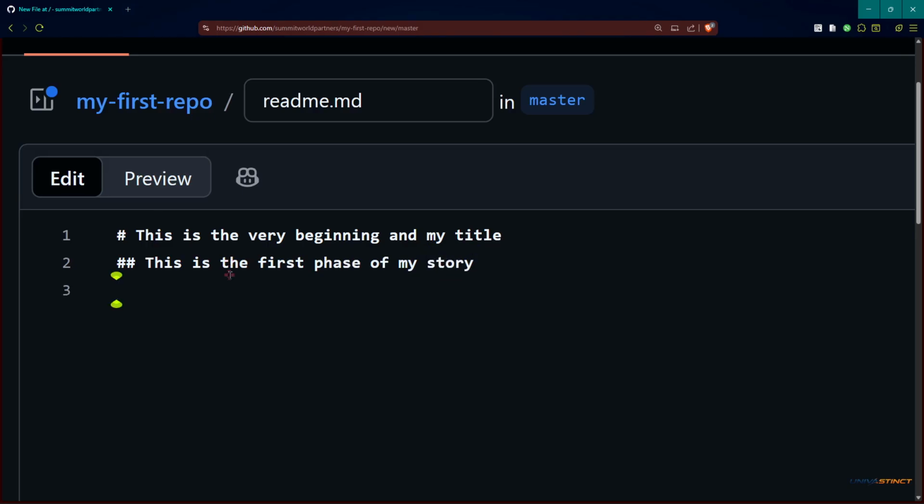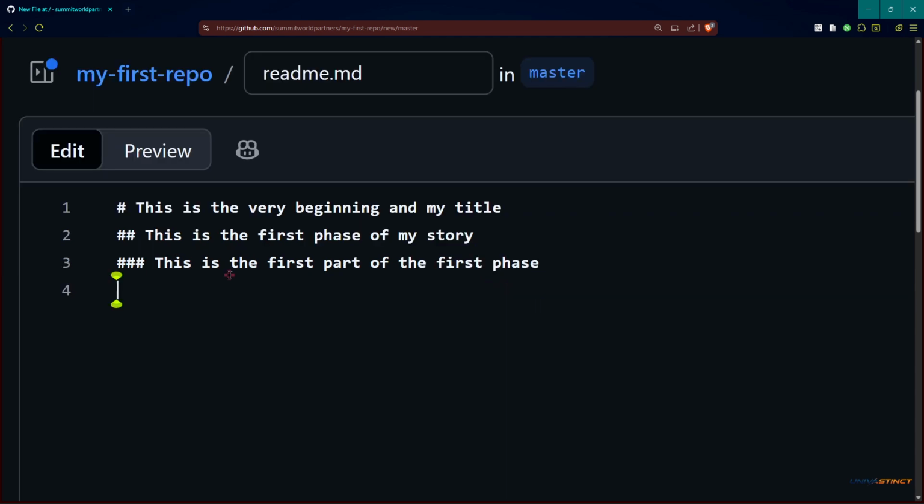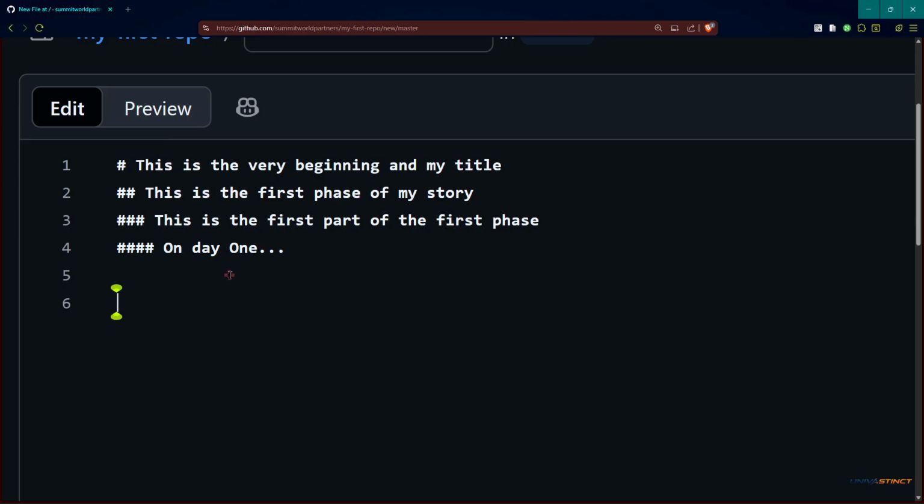Right? And then you can add 3 hash. I can just say maybe this is the first part of the first phase. And the last one is you can add 4 hash, right? So on day 1, you can just make it make sense. You don't have to use everything at once. I'm just showing you how it would look, right?